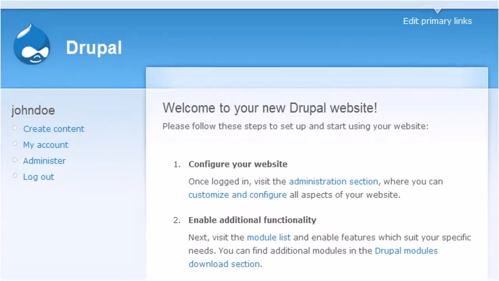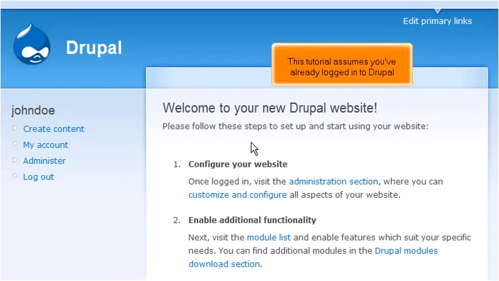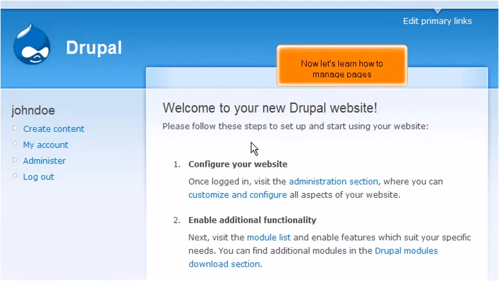How to manage pages in Drupal. This tutorial assumes you've already logged into Drupal. Now let's learn how to manage pages.